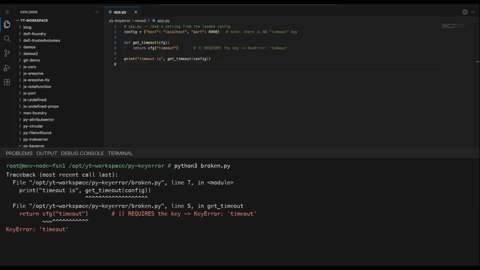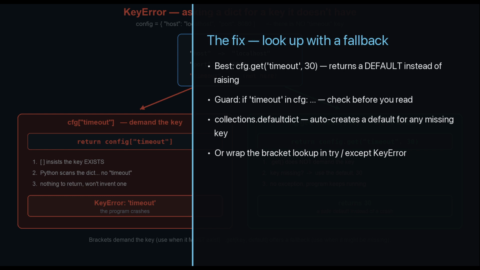Now the fix. The fix is to stop demanding the key and instead look it up with a fallback. The cleanest way is .get: config.get("timeout", 30). If the key exists, you get its value. If it doesn't, you get 30 instead of an error. If you'd rather be explicit, check first with if "timeout" in config. For dictionaries where lots of keys might be missing, collections.defaultdict hands back a default automatically. And if a missing key is truly exceptional, you can wrap the bracket lookup in try, except KeyError, and handle it. The right choice depends on whether a missing key is normal or a real bug, but for a config default, .get is perfect.